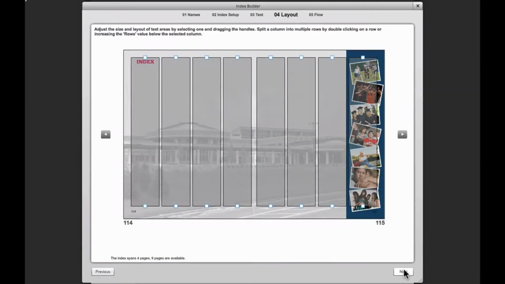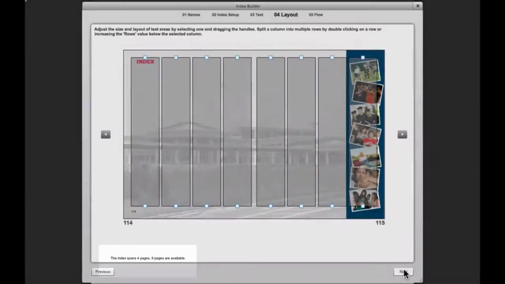Click Next when you are done. Index Builder determines if you have enough pages available for your index and displays a message if there is a problem. If you don't have enough remaining available pages, you may need to use a smaller font or change the starting page of your index.